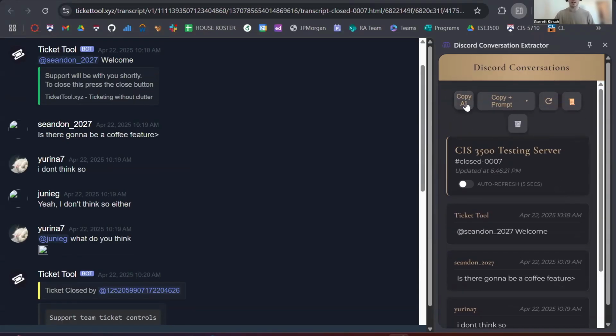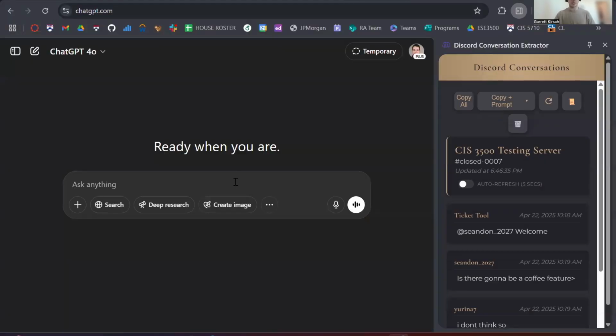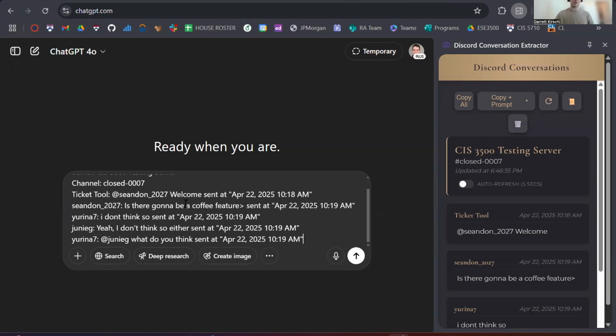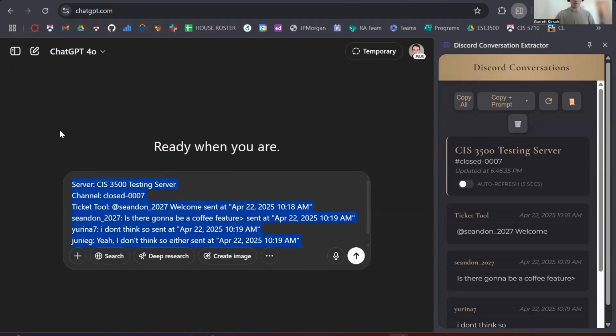And if we click copy all, we can go into an LLM of our choosing. Let's do ChatGPT and paste it in there, and you could get the server, the channel, and all the text. Now, that's really cool, but we can also do some more stuff.